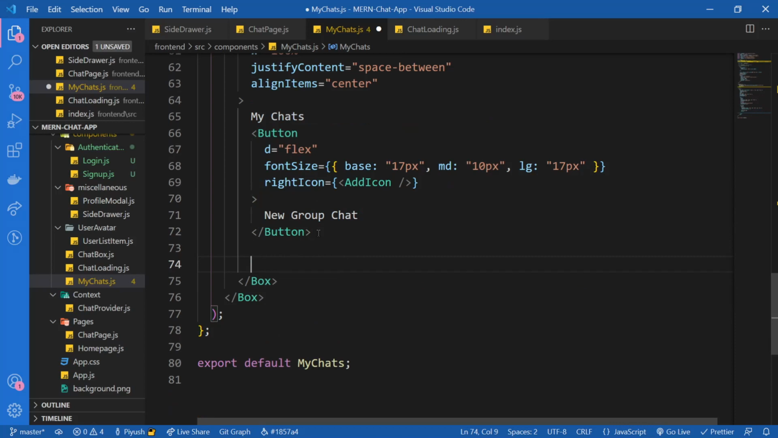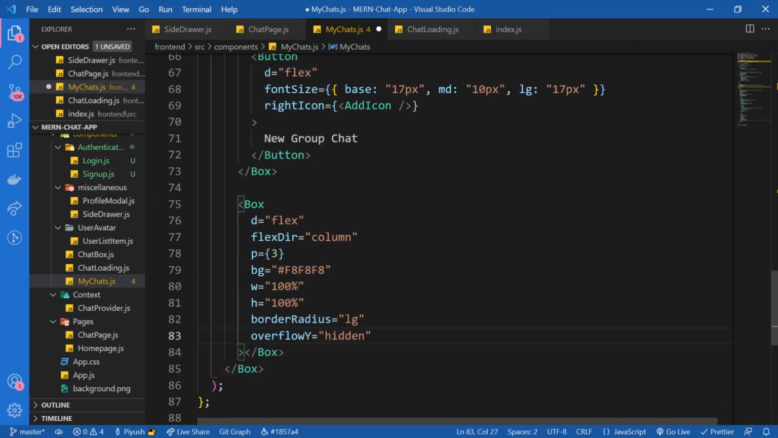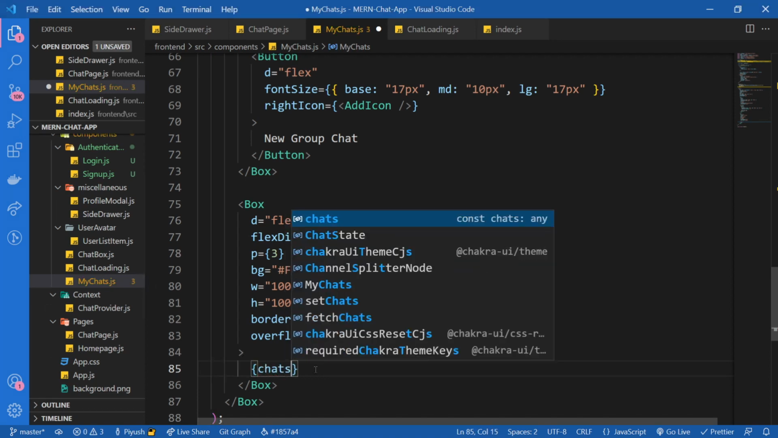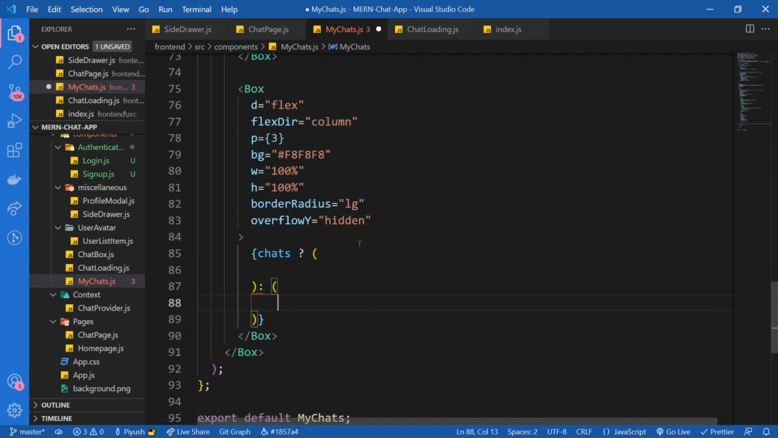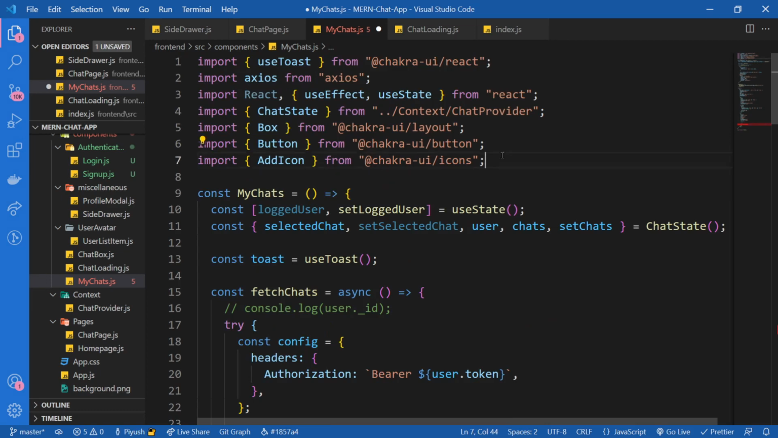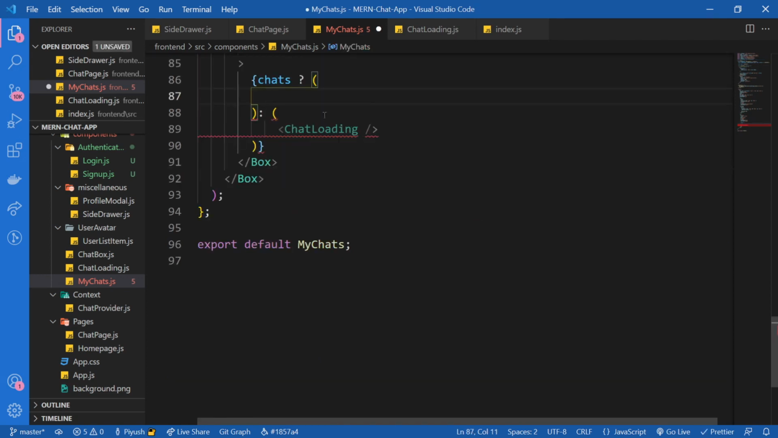So now below this, I'm gonna render all of the chats. Below this, I'm gonna have another box which will contain a few styles such as display flex and flex direction to be column, so that they're displayed from top to bottom, some padding of 3, some background color, some width and height and border radius, and some overflow Y hidden. Now inside of here, I'm gonna check if there's something inside of the chats array, then do something. Otherwise, what you should do is you should display the loading. So we created the chat loading, if you remember. Let me import this. Chat loading from /chat loading. Cool. Otherwise, so if the chats is there, I'm gonna map through the chat.